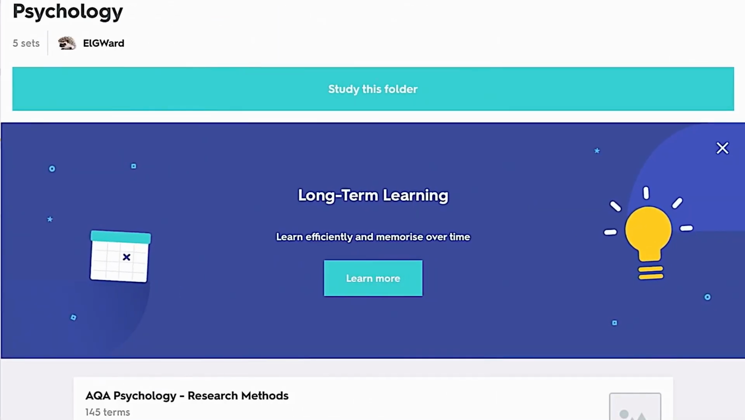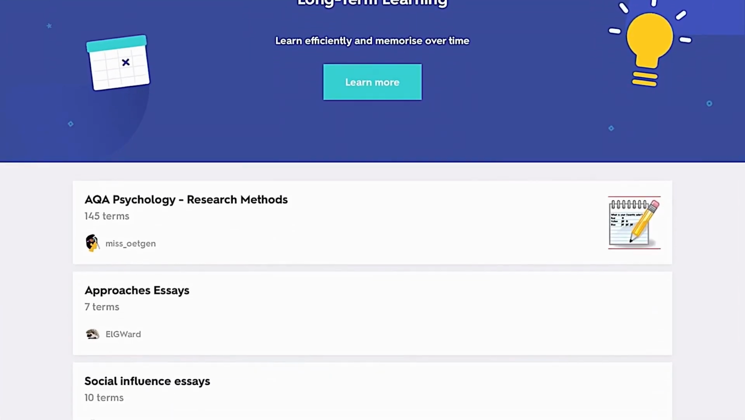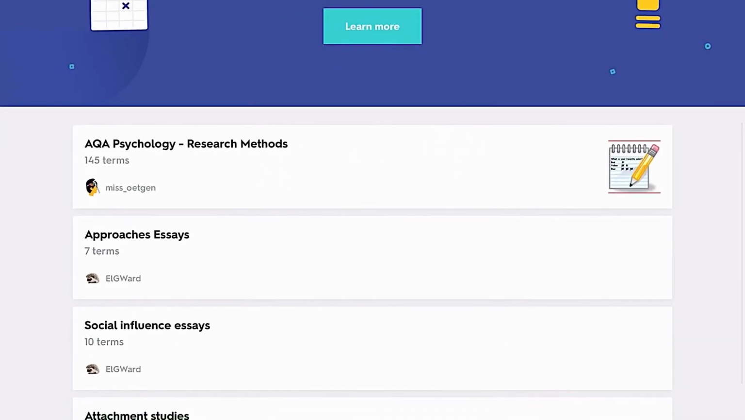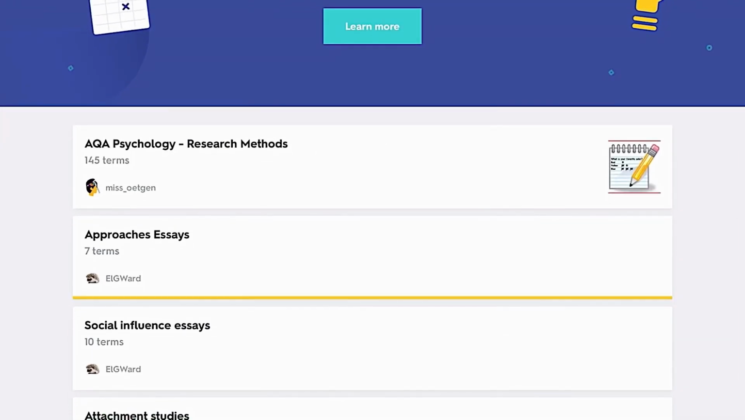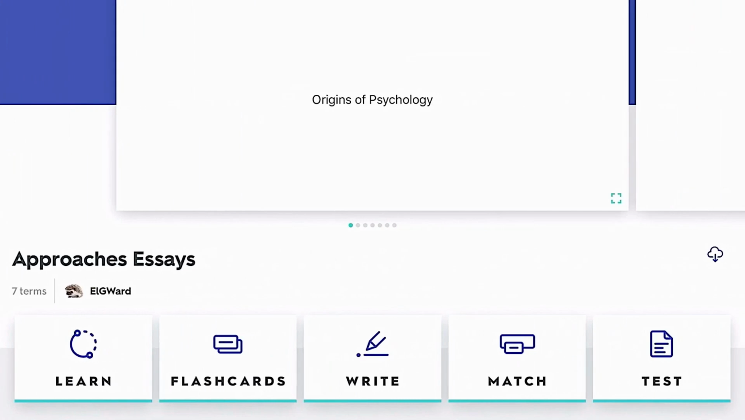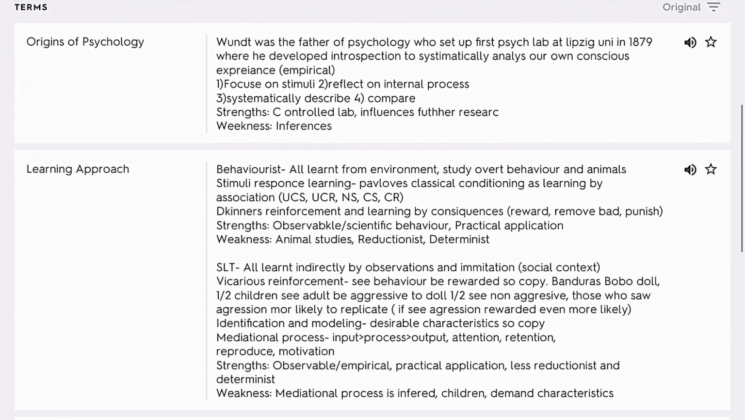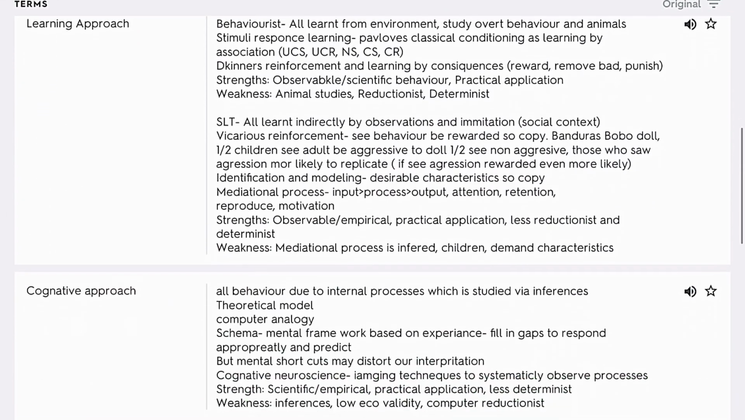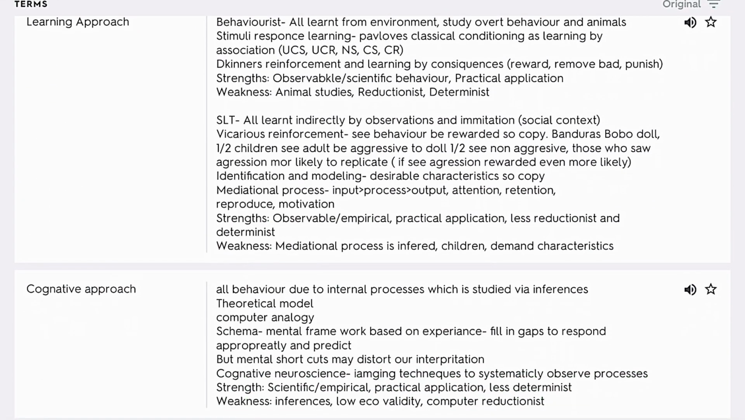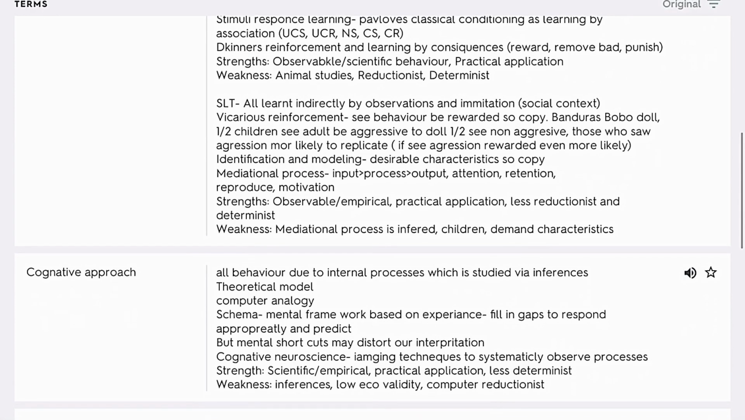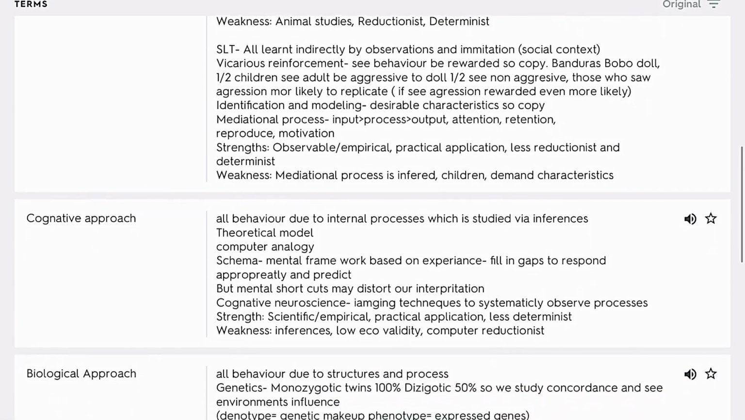These are the essay plans. I just sort of summarise each of the essay plans, and there I've got the research methods that I've stolen off a nice teacher there. Thank you very much. So for approaches essays, I'll scroll down and show you. I'll have the definition, then any key studies and then the evaluation points, pretty much the same as my paper flashcards.